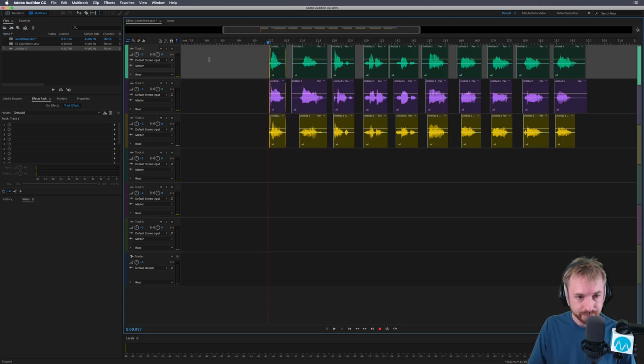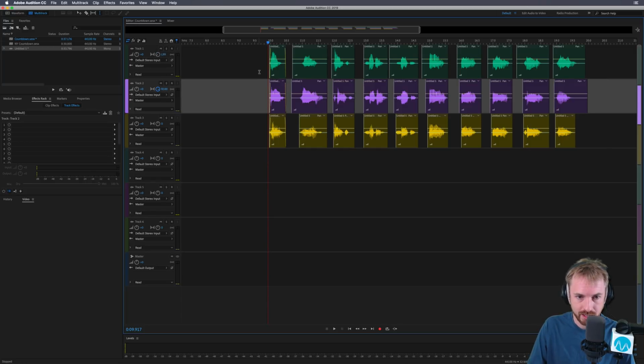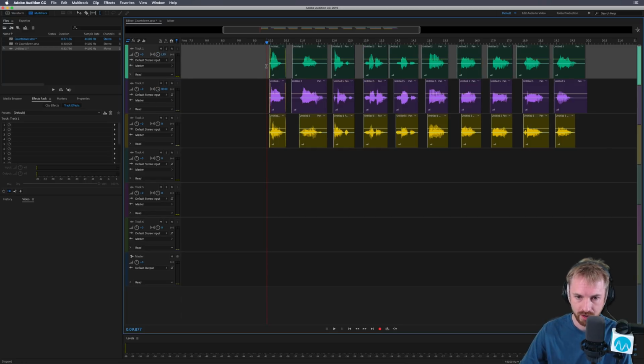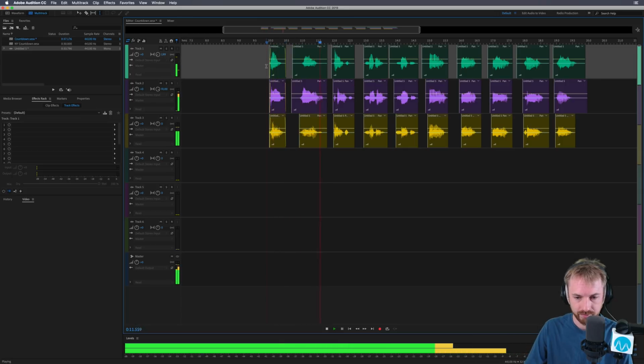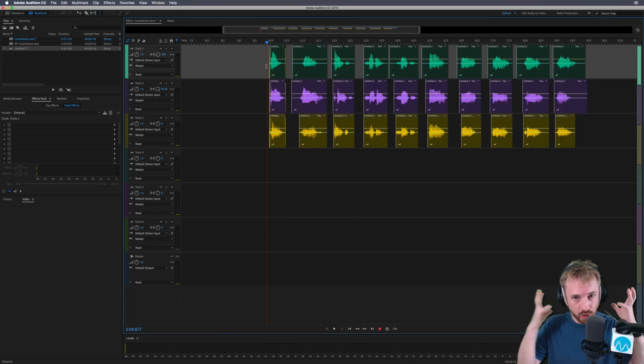Final trick I'm going to show you is just a little bit of panning. Even though these are mono files, they're in stereo multitrack tracks, so I can go left, right, and if you're listening in stereo, this is going to sound really good. 10, 9, 8. So you get that really cool stereo effect.